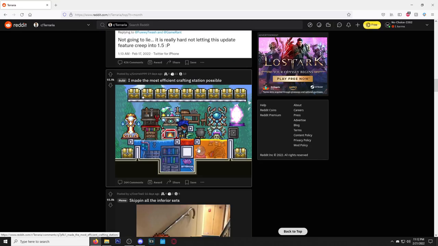Here we go. We got the most efficient crafting station. This is from Gromic. Which, if y'all don't know Gromic, check out their videos. Good videos. That's the videos where the veterans take on Master Mode, take on For the Worthy. Great videos. But this does look super efficient. You got a lot of storage. You know, you got the vault over here.